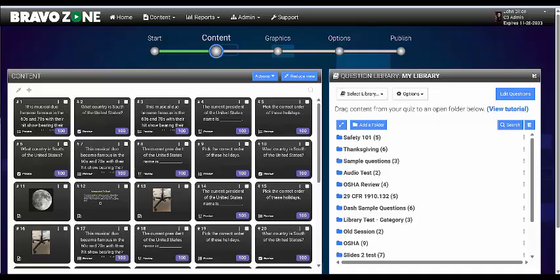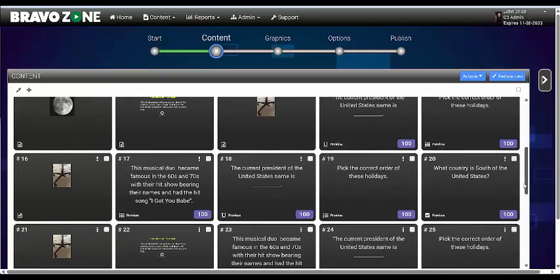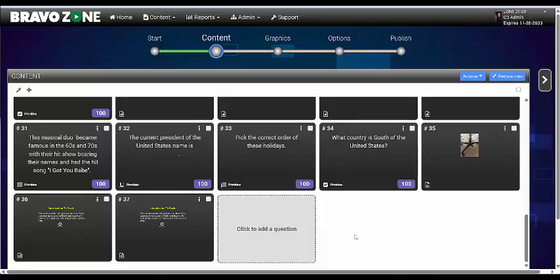Another feature is you can hide the library. And that gives you a little bit different look within this view. And if you so choose, you can actually just work in this view and build content in the expanded view. The choice is yours.